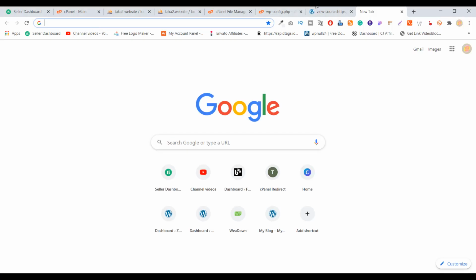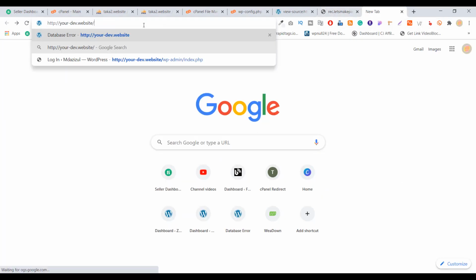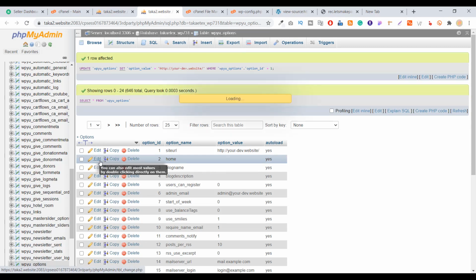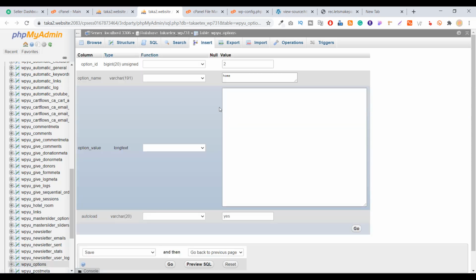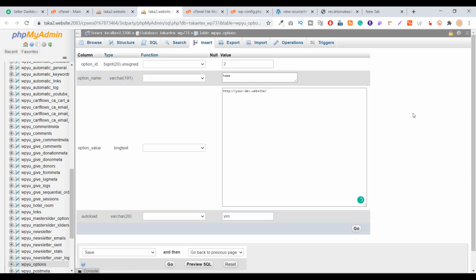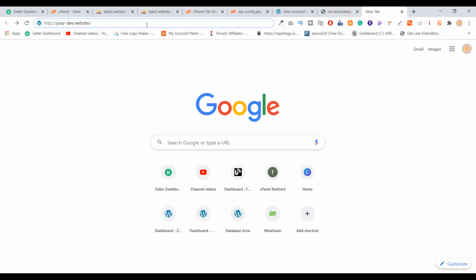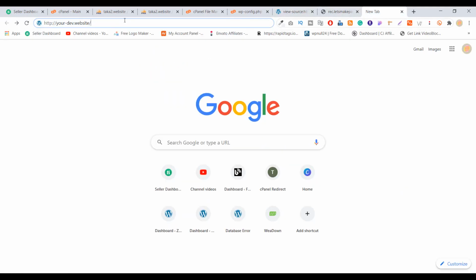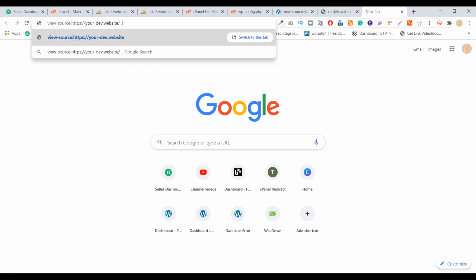So again I need to find that, and I think that problem has not gone. I just input my website URL. Again I click on edit and replace it with my website URL, and let me check whether everything is working or not. I click on go, and I think this problem is coming from my theme option. Okay, let me check again. I copy that, paste it again, and reload.